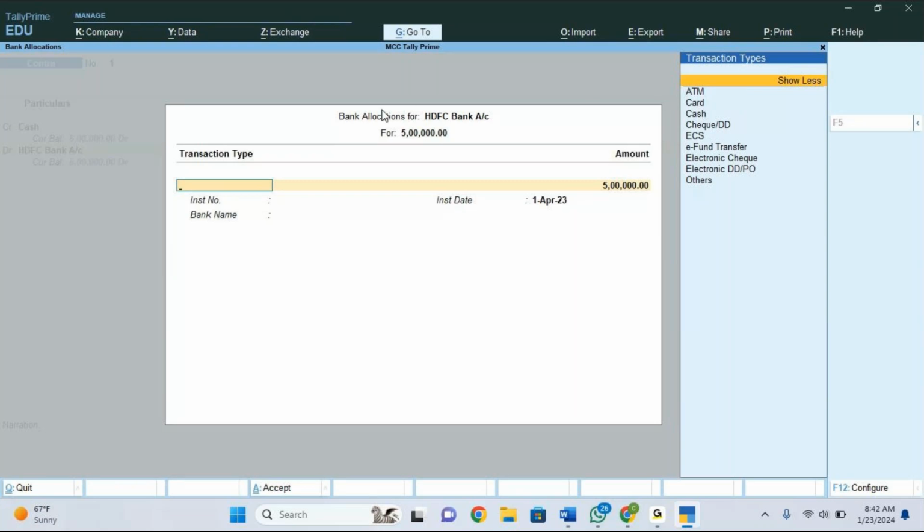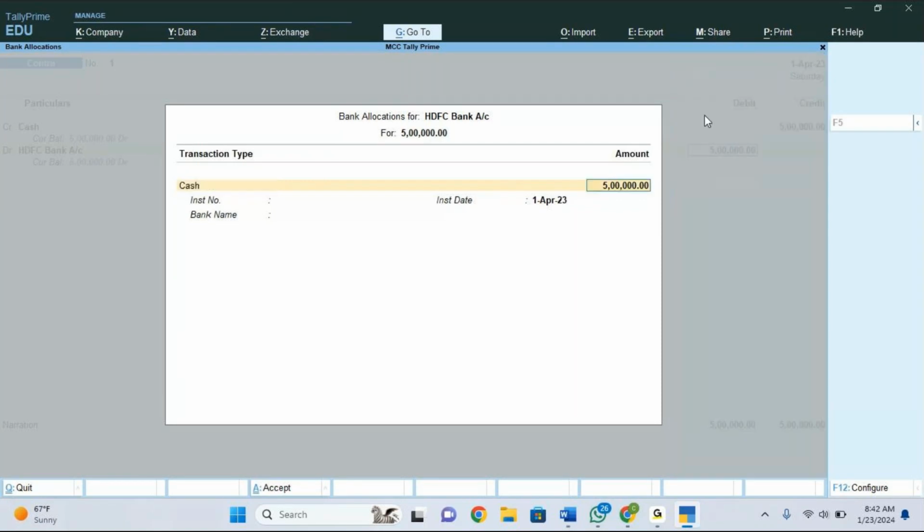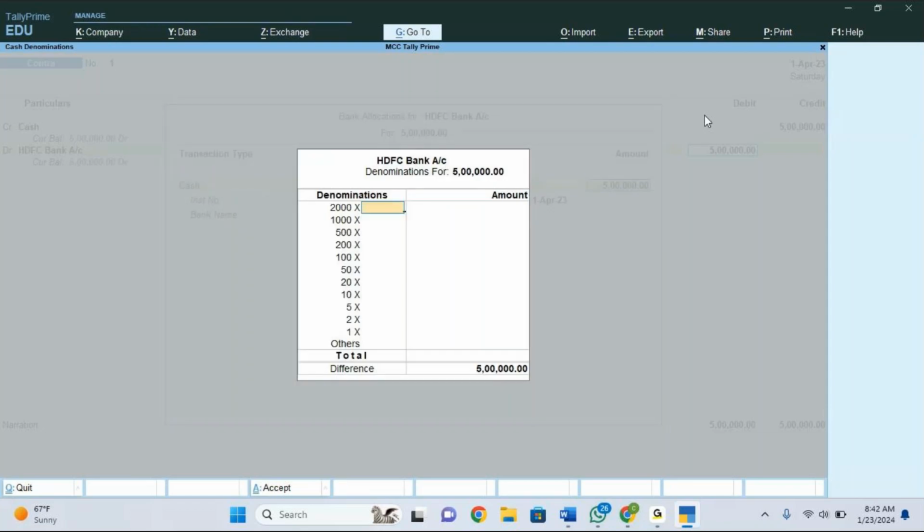So we have the bank allocation screen here. Under the transaction type, as of now I'll choose cash. I'll press enter. The amount is automatically captured by the software. Again I'll press enter, and here you will get the bank denomination screen.